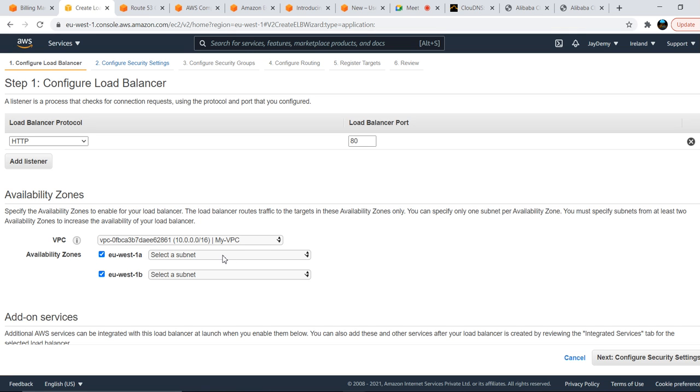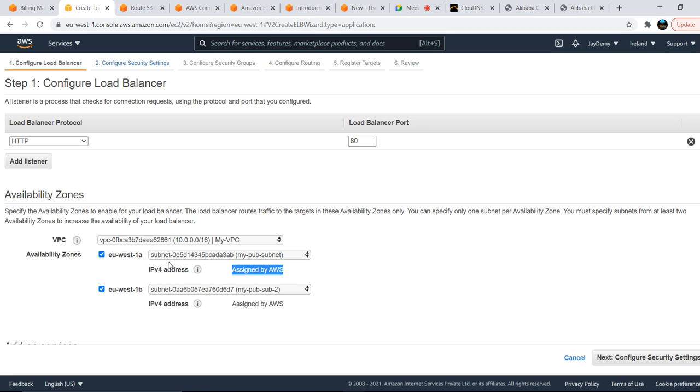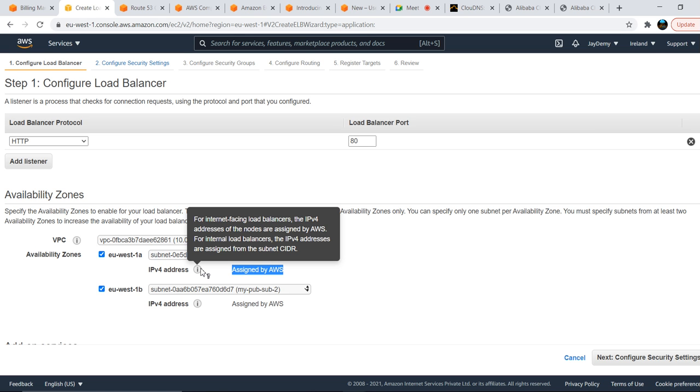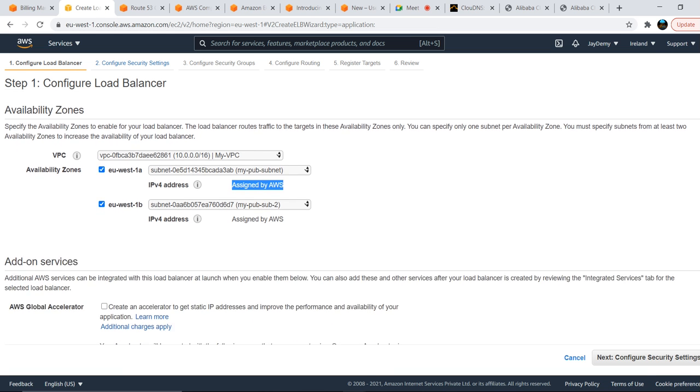Always remember you need to choose a public subnet. You can see here we don't have any option for the IP address. AWS assigns one public IP address to the nodes for the internet-facing load balancer, and we don't have any option here. The same if we go with the network load balancer, we have an option to give our Elastic IP, or else it is managed by AWS.